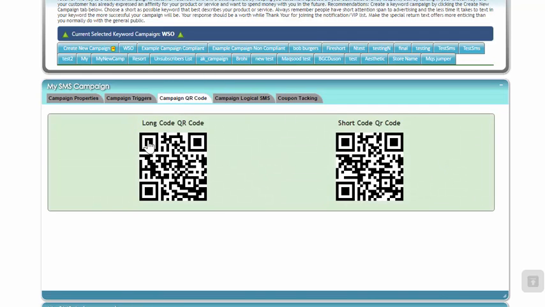The system does give you QR codes that you can use. Just simply add this to any advertising or web page, and the customer can scan that and automatically set up their phone so they can send an SMS to join your campaign.